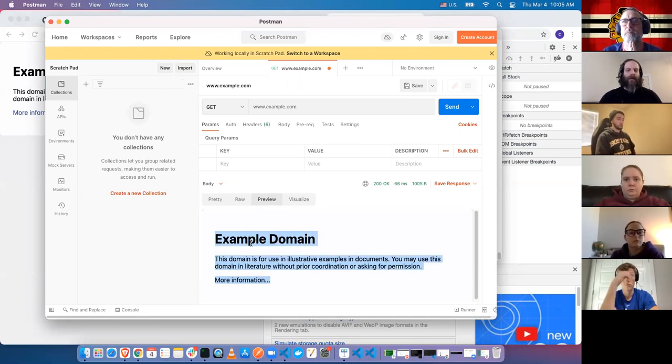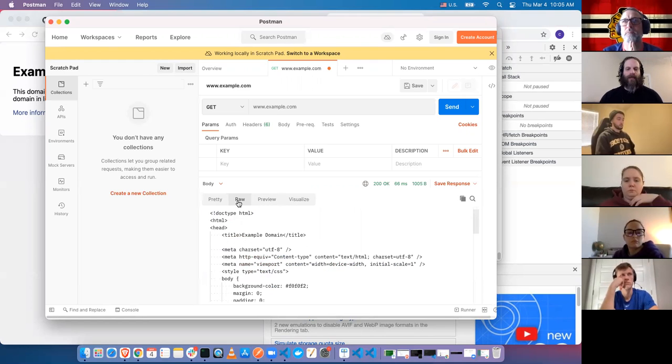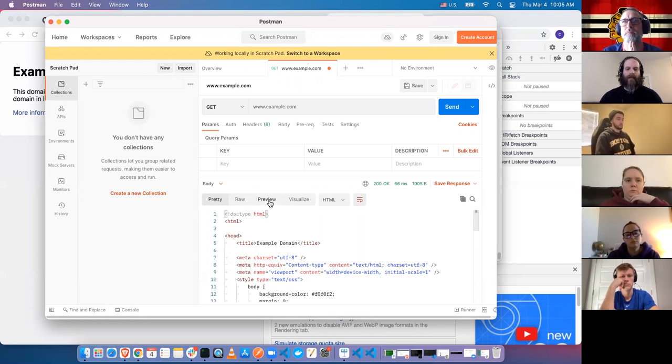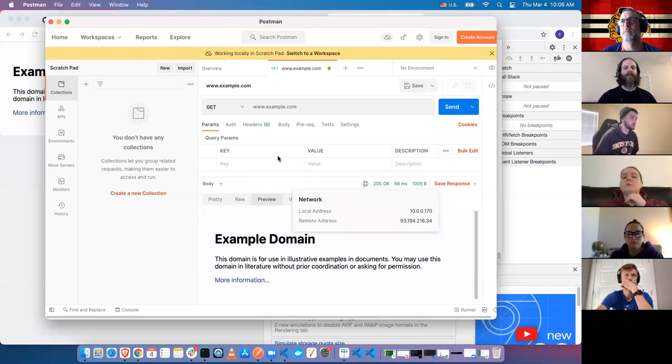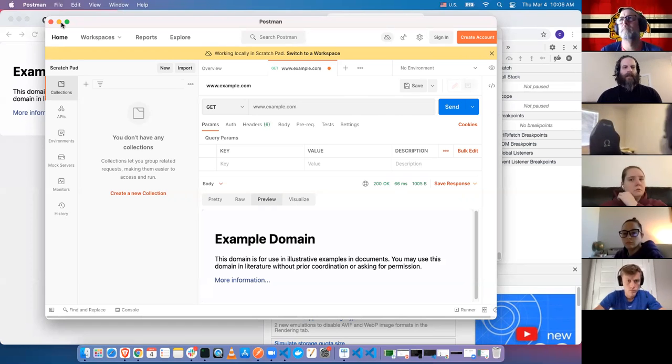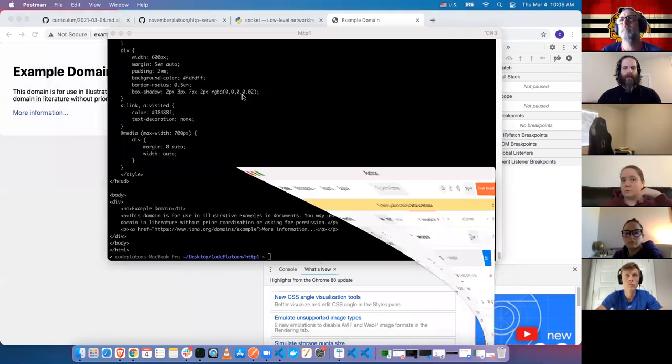Postman has some nice features. We can view it raw, we can view it pretty, formatted as if we were editing this in an HTML file in an IDE. Preview shows what it would actually look like. And we can also get other information that's pretty easy to see here. So what is this? 200 OK. It's the status code, saying that you got a good reply back from the server. So that can be useful. Maybe we'll come back to that later.